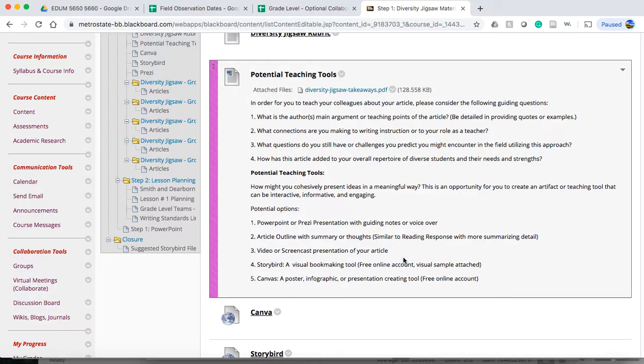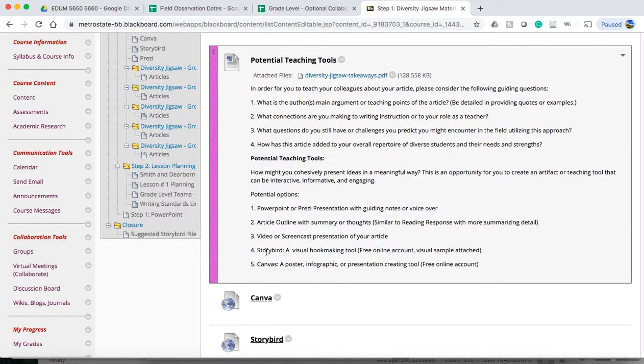Visuals and 1 or 2 bullet points will not suffice. Because you are teaching this article, please be sure to be comprehensive. You can create a chapter outline or a worksheet, so an article outline with summaries or thoughts, similar to the formats that we have in reading responses. You can create a video or a screencast presentation of your article.